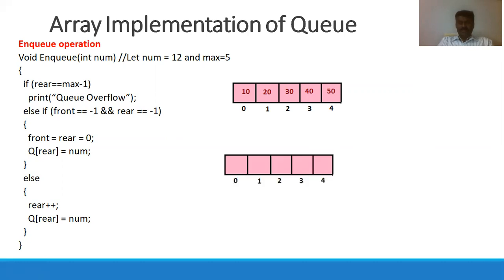Otherwise, else if front equal to minus 1 and rear equal to minus 1, you are not having any element in the queue. The queue is empty, so at that time front and rear are assigned as 0. At the 0th position, the front and rear position is 0, and we can insert the new element. I inserted the new element 12 in the position. Now else, rear plus plus.